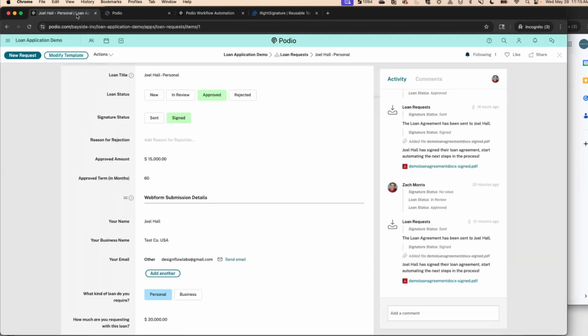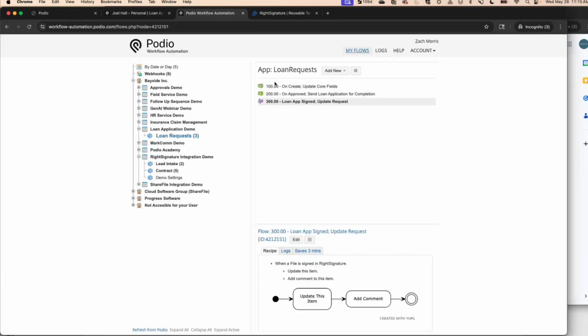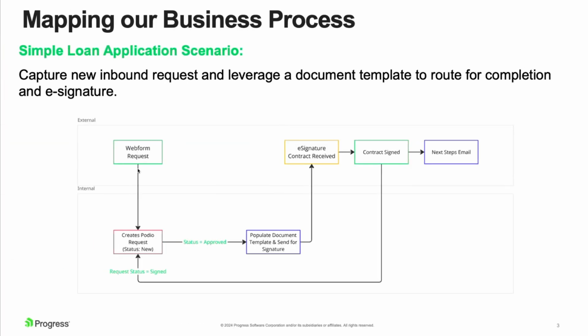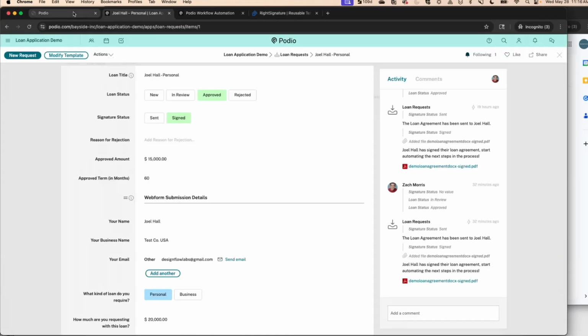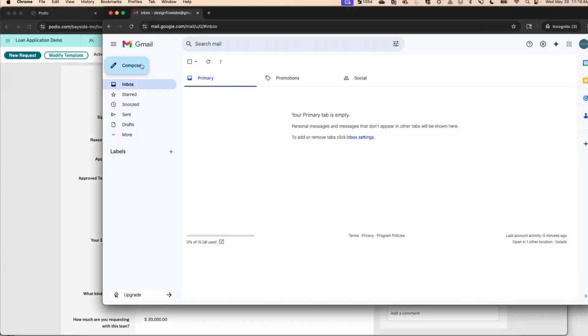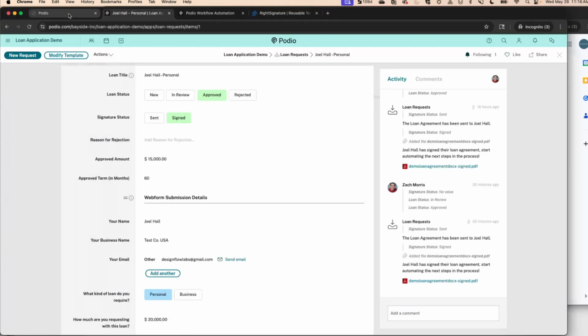So again, with a very basic setup in Podio and just a couple of workflows, I'm able to create this back and forth where I'm able to take in a request, create a new Podio item, review and approve it, have that approval, send that out for signature, have the user sign that e-signature document, and then track that status back into Podio. So let's go ahead and let's actually run through that. Make sure my email is still there. So let's come back to this page.